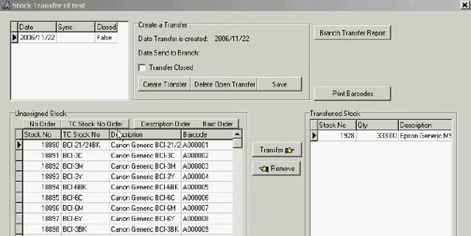Here's the branch stock transfer screen. At the top we see the date, we see sync, and we see whether it's closed or it's open. What this means, that date is the date that we did the transfer. In other words, that's the date that we decided branch will get 5 of item A and 10 of item B. We're giving stock for each item, and this is the date that we gave it.